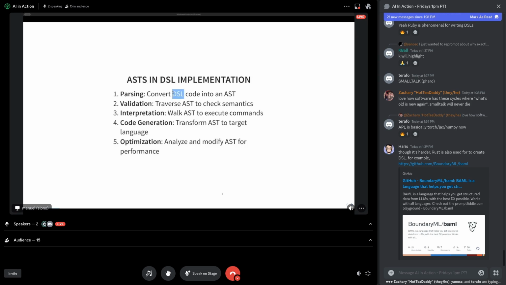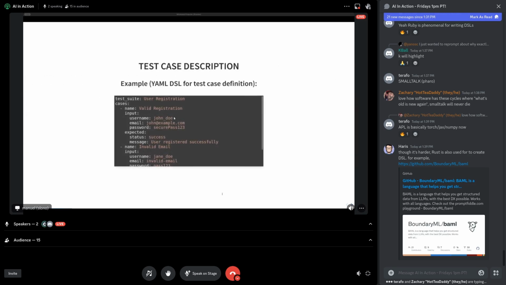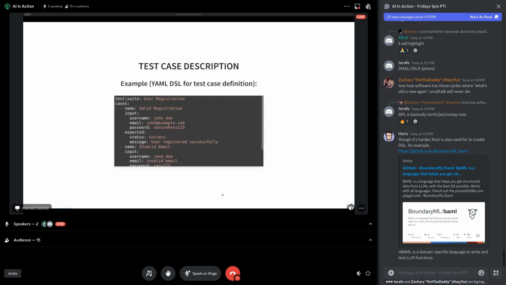You convert the code into an AST. You can validate the AST and say, look, the thing that you gave me is incorrect. Then you can use the patterns that we looked at, the visitor and the transformer, to either interpret the AST or to transform it into something else, say code generation, or optimization.